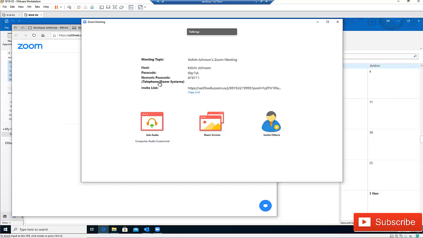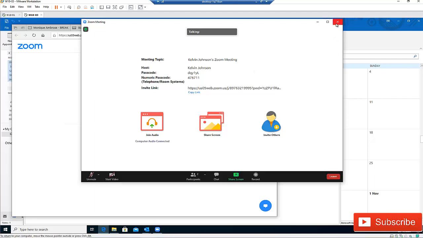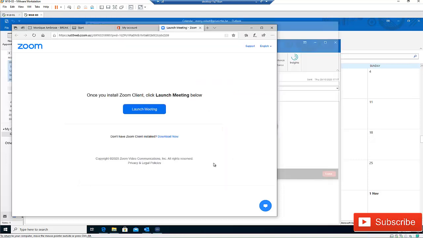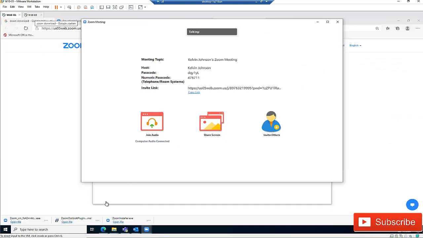Messi can decide to leave this meeting by clicking here, just click cancel, and I'm going to leave the meeting right now. It's asking me, are you sure you want to leave the meeting? I'll say yes, I want to leave this meeting, and I've left the meeting. So let me go back to Kelvin's computer.